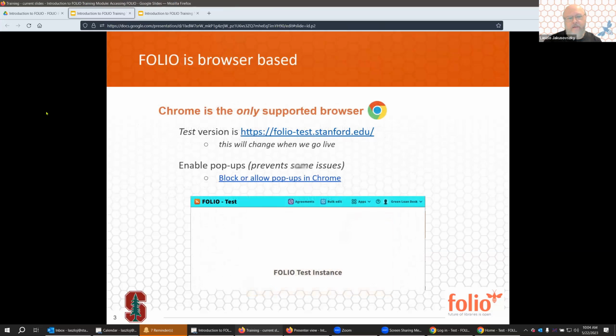So the first thing I want to talk about is that Folio is browser-based software. Unlike with workflows, and I'm not as familiar with Voyager, but I imagine Voyager has a desktop interface, Folio is entirely web-based, so you will be using Chrome as your primary browser. They are investigating whether other browsers could be used, but at this point, there's no consensus on whether it's okay to use Firefox or any of the other browsers that are out there. So you will be using Chrome.